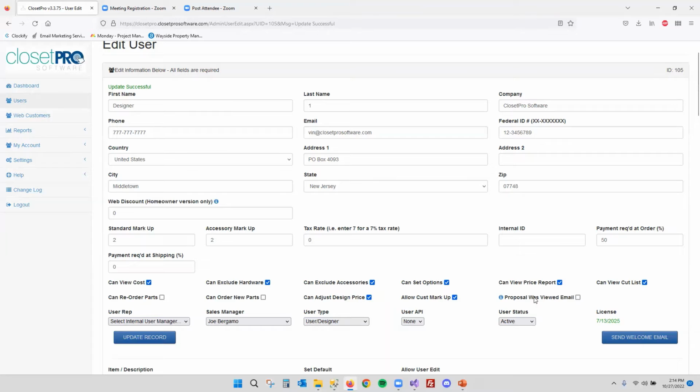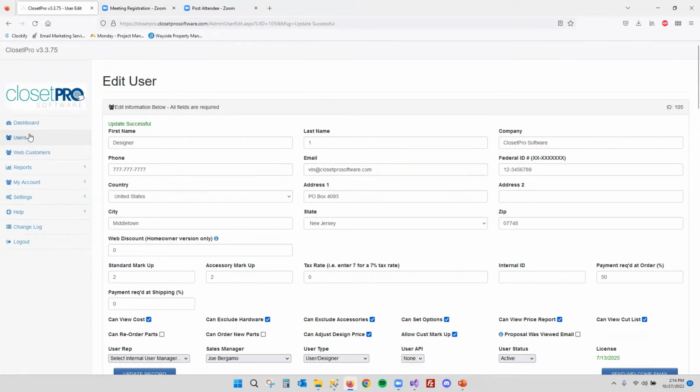Next, proposal viewed email. This is a new one we've recently added, which will send the designer an email whenever their customer gets online and views the online proposal. So it's very useful. You see the customer just opened up their online proposal and is viewing it, and then maybe 15 minutes later, you give them a call while it's fresh on their mind. You're right on their mind when you give them a call. So that's it for the user settings.